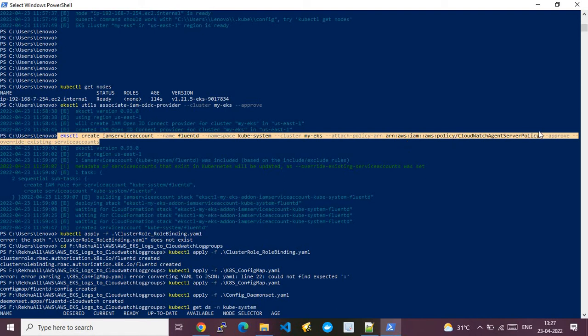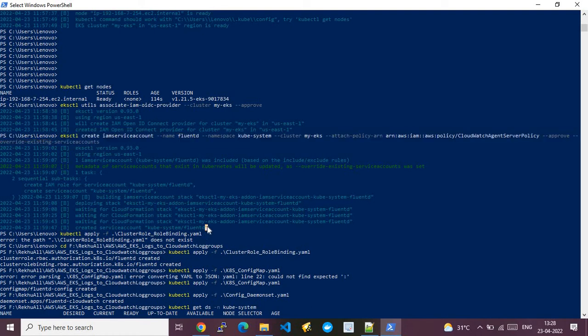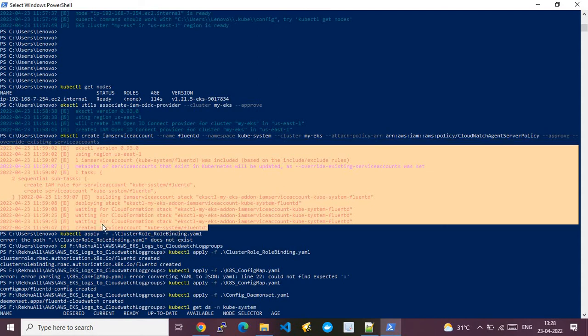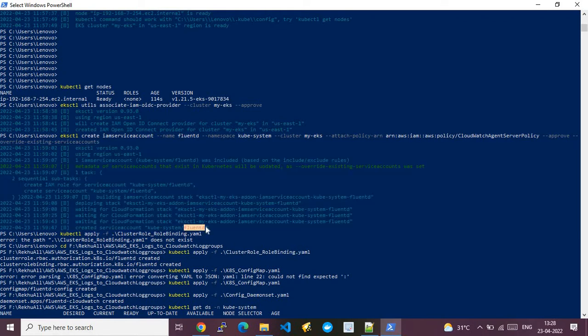All right. Next one, approve. We are making the approve in the sense that if some existing IAM service accounts exist in this cluster, it will just overwrite. All right. So once you run this command, it will take certain time, and finally you should see created a service account, kube-system for Fluentd. Nothing but it is sitting under the kube-system namespace, and the name of my service account is Fluentd. That is what it tells. Right. Okay, so after this command, we have to go to the next command.